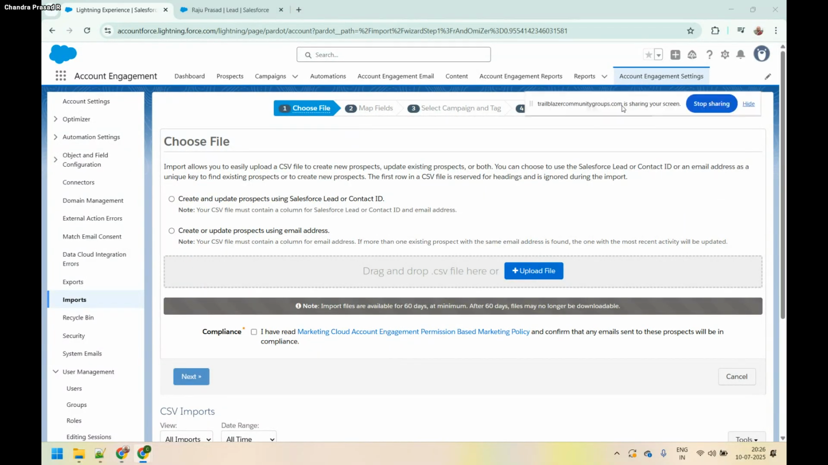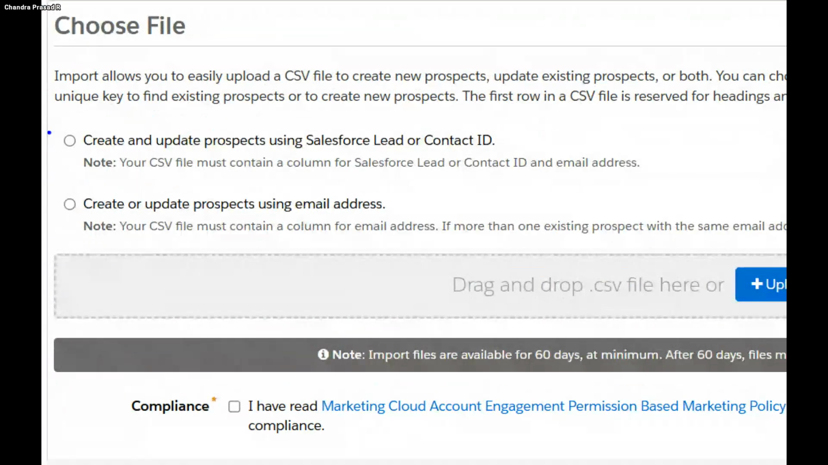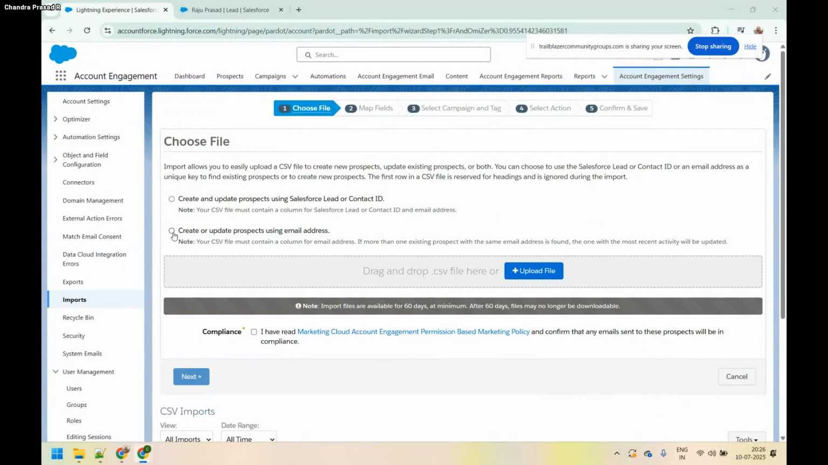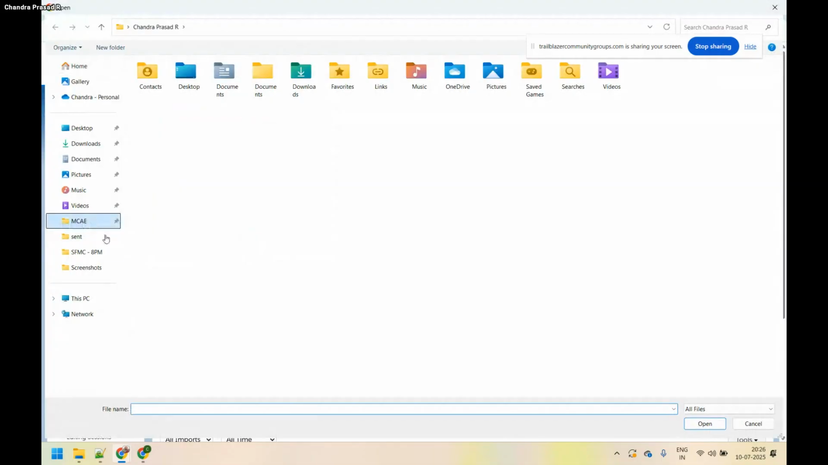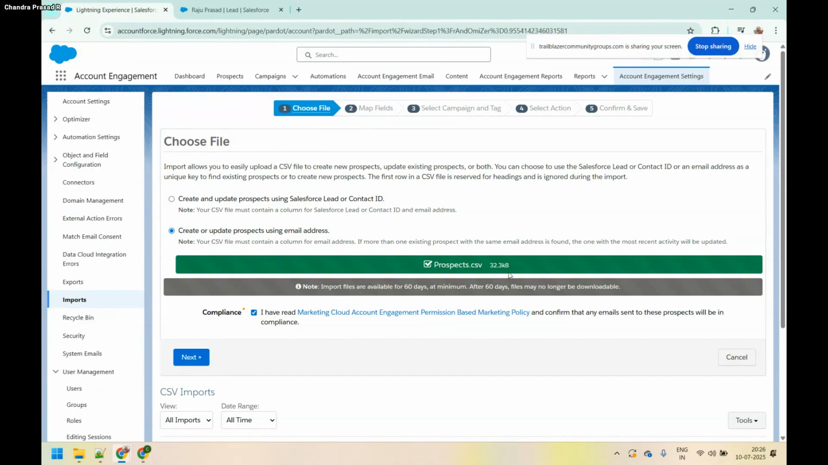Now you have two options while importing. Would you like to match them based on the Salesforce lead ID or contact ID, or would you like to match them based on the email address? In my case, it is email address. I'll click the radio button. I'll upload my file, prospects, which is a CSV file. I'll say yes to this, and it is around 32 KB. I'll click the button next.